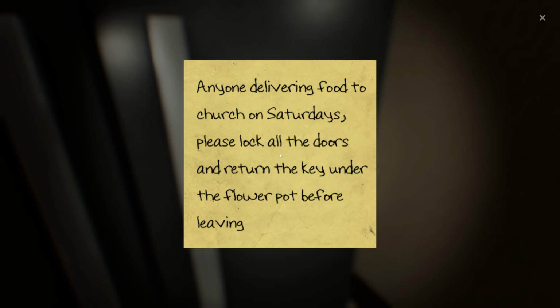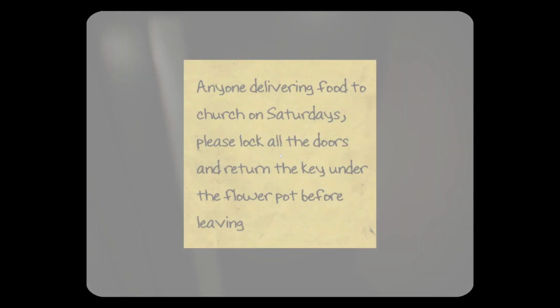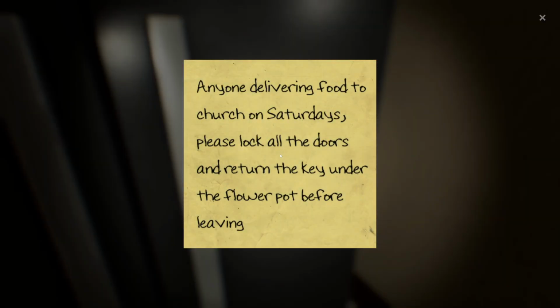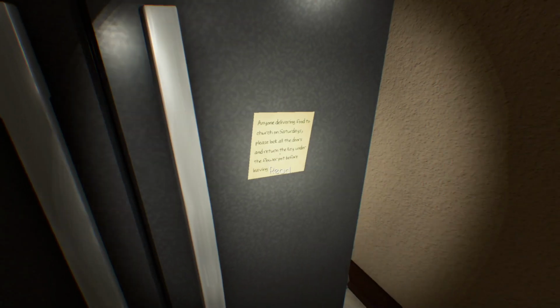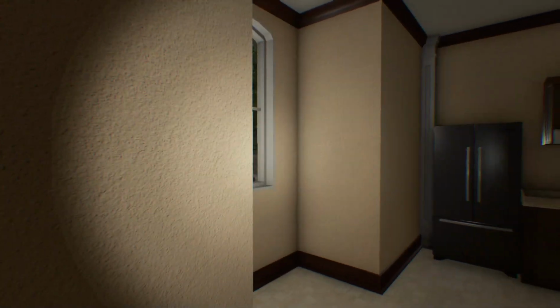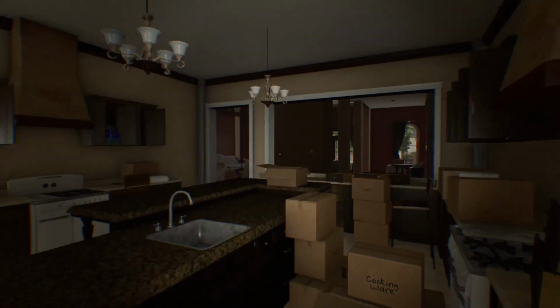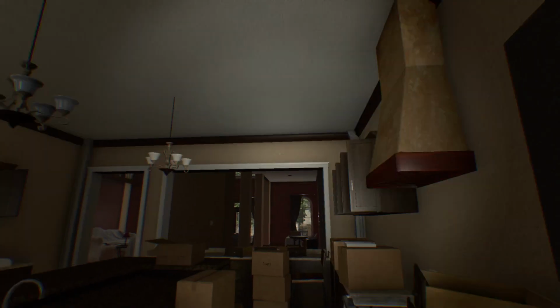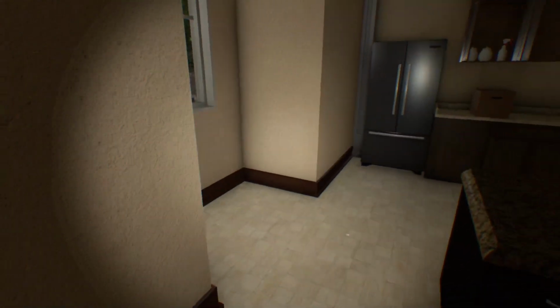Anyone delivering food to church on Saturdays, please lock all the doors and return the key under the flower pot before leaving. Okay, so now we know that the key to the church is under a flower pot. So theoretically, I think we should be able to get into the church as well now. Let's finish investigating the bottom story and then we'll try this key if we find any doors.